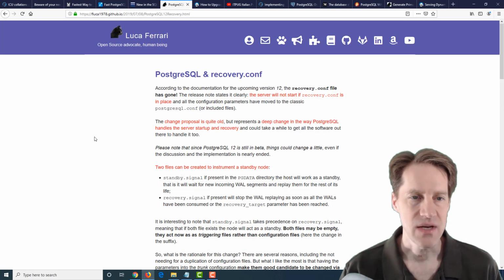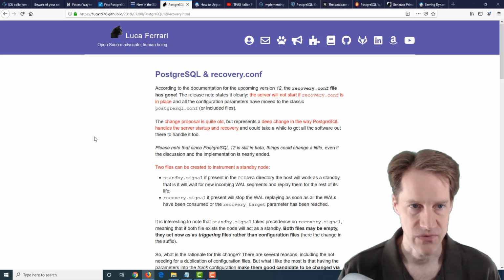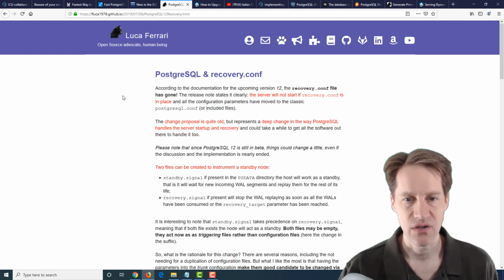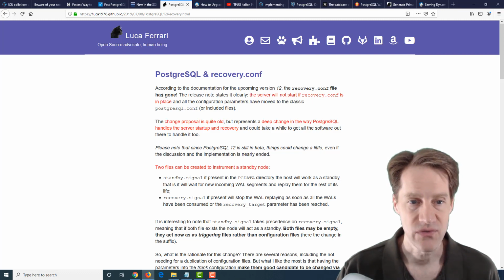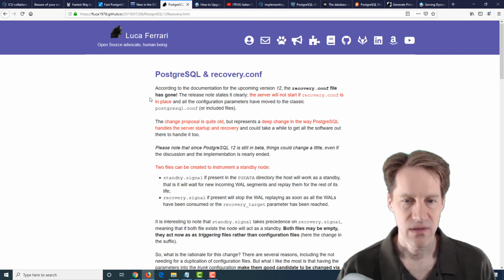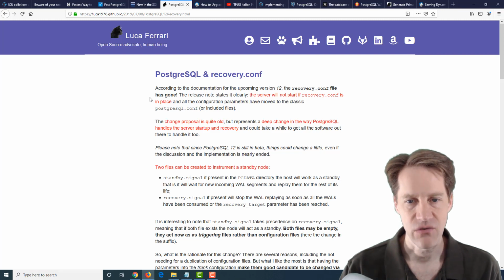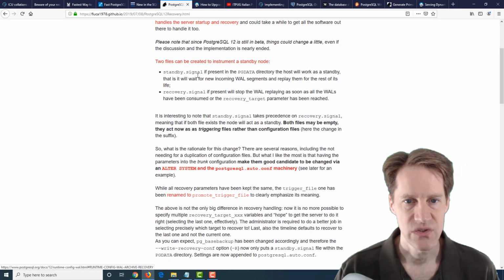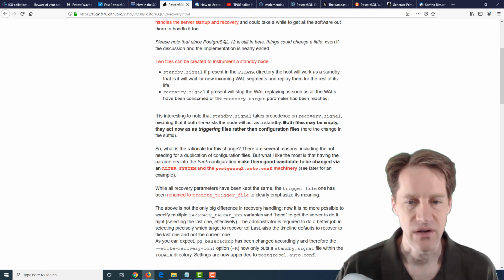The next post is PostgreSQL and recovery.conf, and this is from Luca Ferrari at fluca1978.github.io. And he's referring to the fact that with version 12 of Postgres, the recovery.conf file is removed. And he says here that the server will literally not start with it. So they've moved all of the things that you configured in recovery.conf into the main postgresql.conf file, or if you included files with it. There are also some new trigger files that get created, a standby signal and a recovery signal. Basically, a standby is a hot standby, and recovery recovers to the point it is ready to take on primary duties.